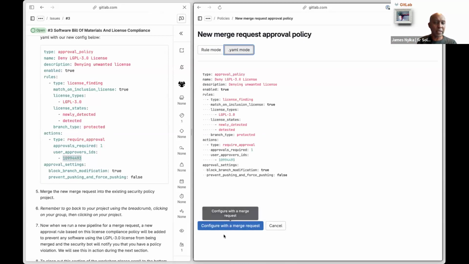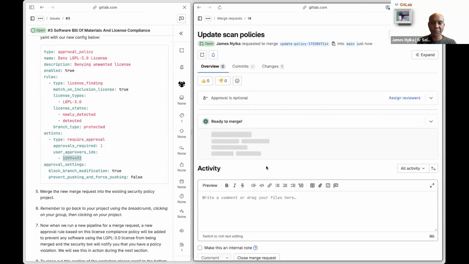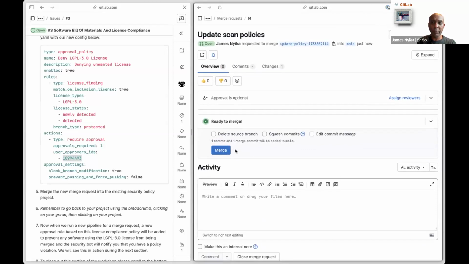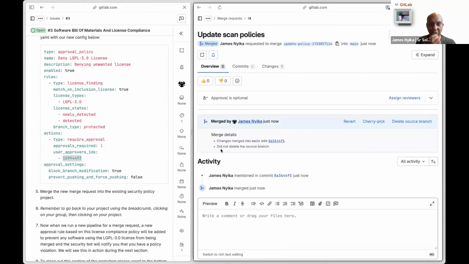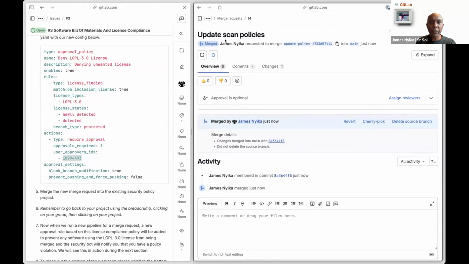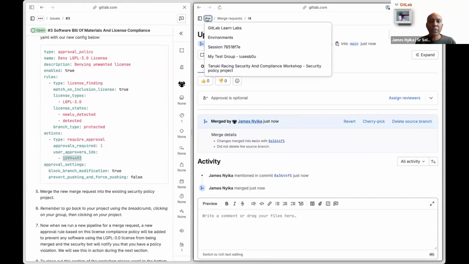So once I'm done with that, I'm going to configure that with a new merge request. And once I get here, I'm going to hit merge. All right. Now, once I'm done with that, sorry, just want to come back here.